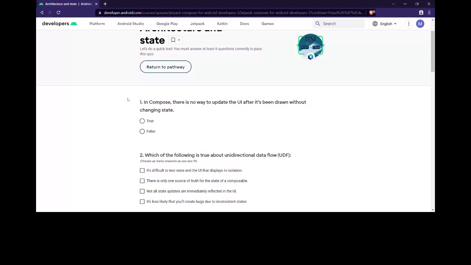In Compose, there is no way to update the UI after it's been drawn without changing state. That's true. Because if you want to update a UI, then you have to change the state of the UI. That's basically how Compose works. So without changing the state, you can't update the UI. The UI will stay the same.